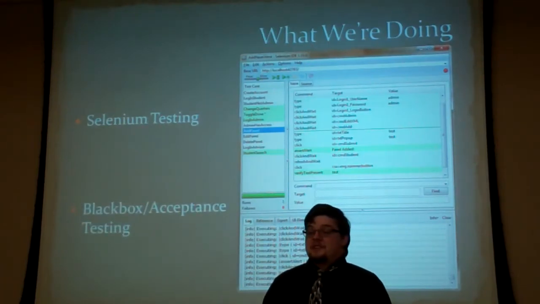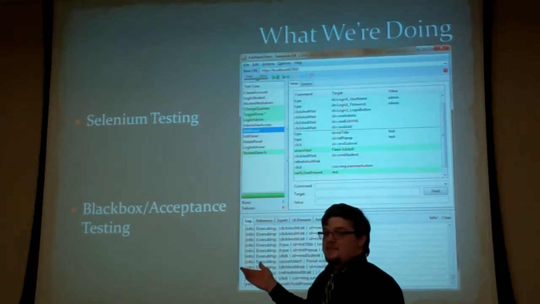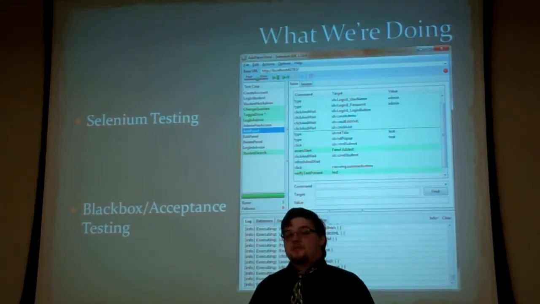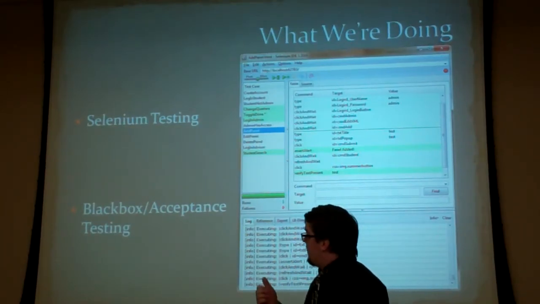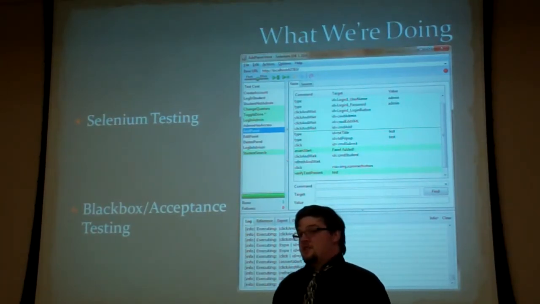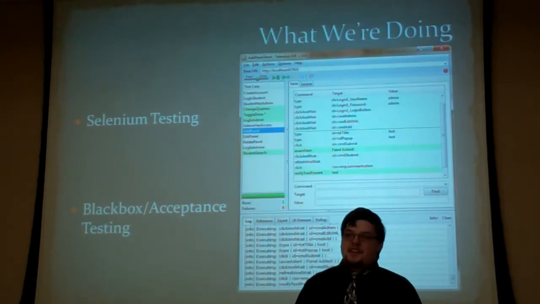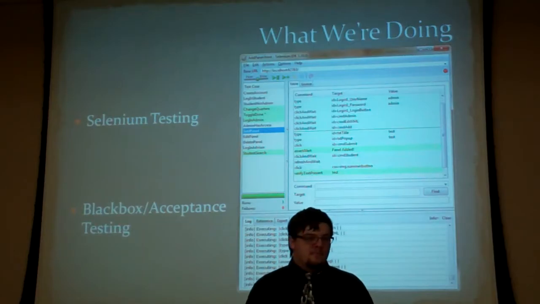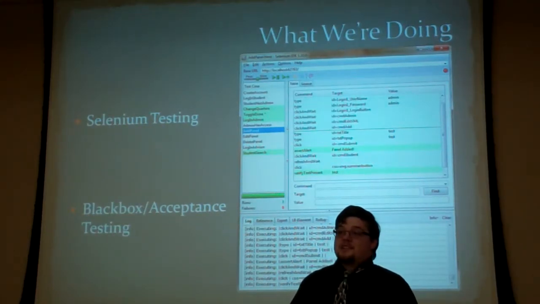Now, what's nice about Selenium is we can save a suite of tests, and each time a new version of the roadmap is pushed to our repository, we can run through these tests and make sure we didn't break anything. So it provides a kind of regression testing in that sense. We're also doing acceptance and black box testing.